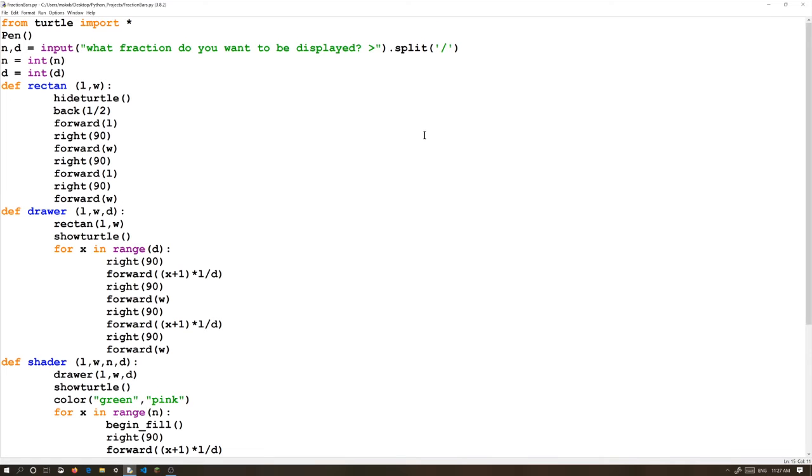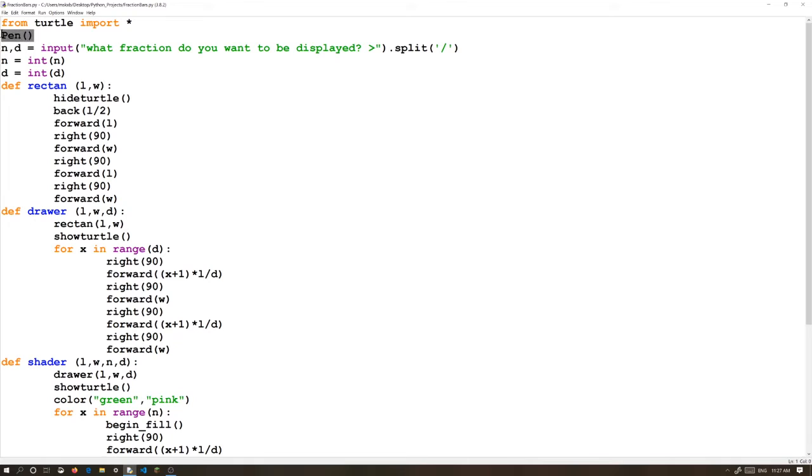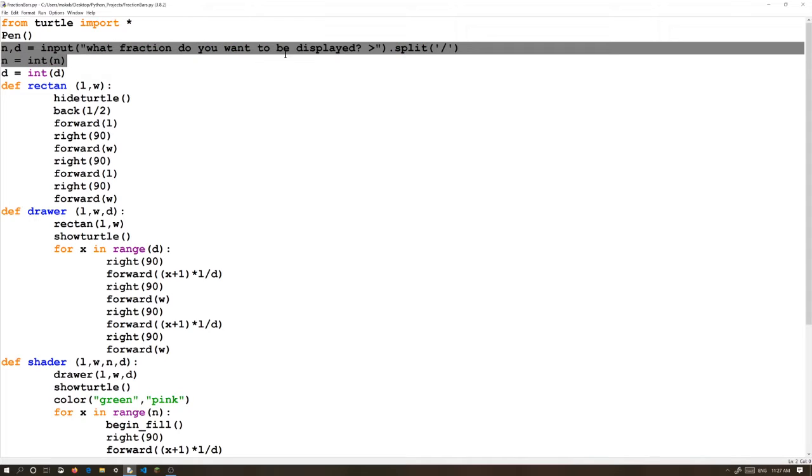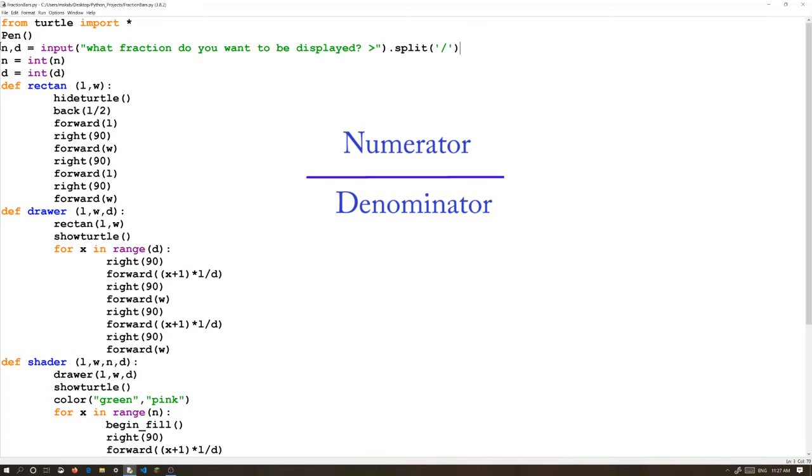But now we need to get into the code. So first we import turtle and use the pen statement to open the turtle window. N, D is input. What fraction do you want to be displayed? Split slash. N, D is numerator and denominator. Numerator is the top number, denominator is the bottom number. But what are they? What do they mean?